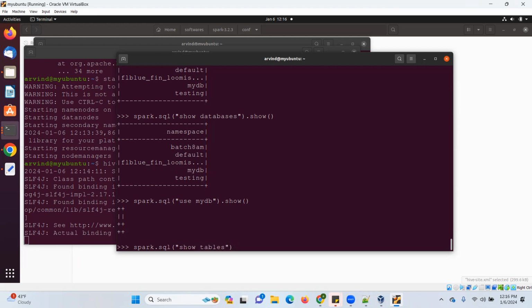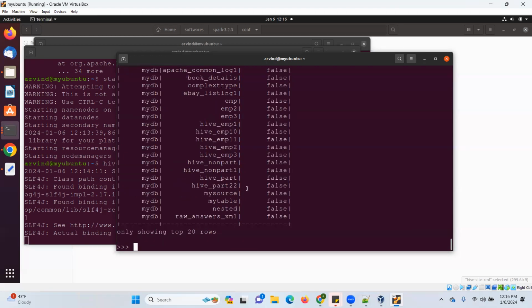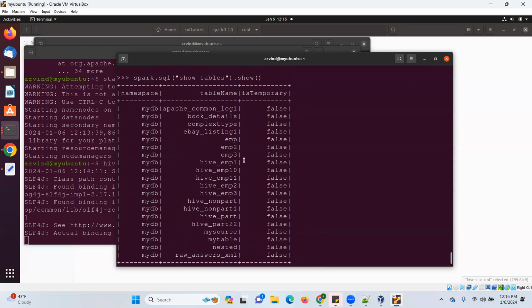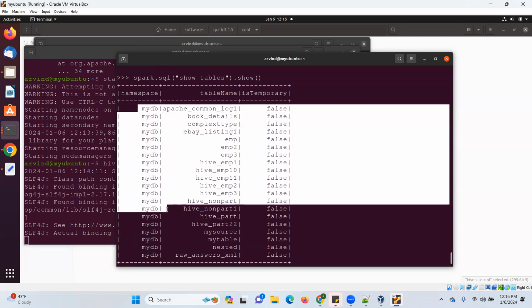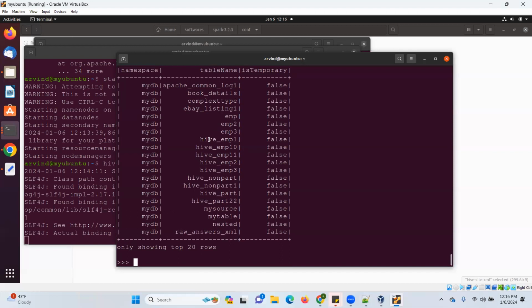Now you do show tables and dot show, and it will show you the tables of your database in a data frame. Are you able to see all the tables of this particular database, myDB? It says isTemporary false, which means this is not a temporary table. This is a permanent table. If you create a Hive temporary table, it will return isTemporary true. So this gives you information about the table.